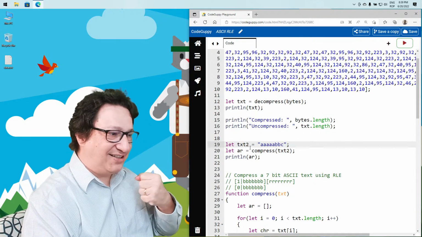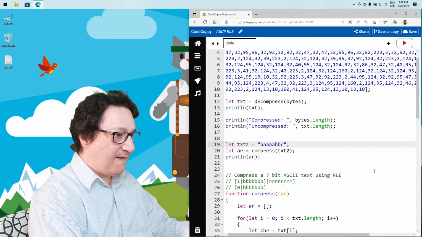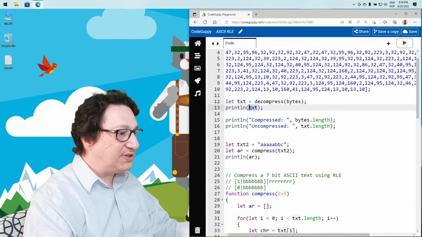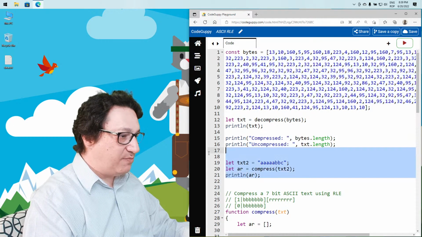Let's give it a harder test actually. Let's not compress a dummy text like this one, but actually let's compress whatever we obtain by decompressing the bytes. So let me remove this one.